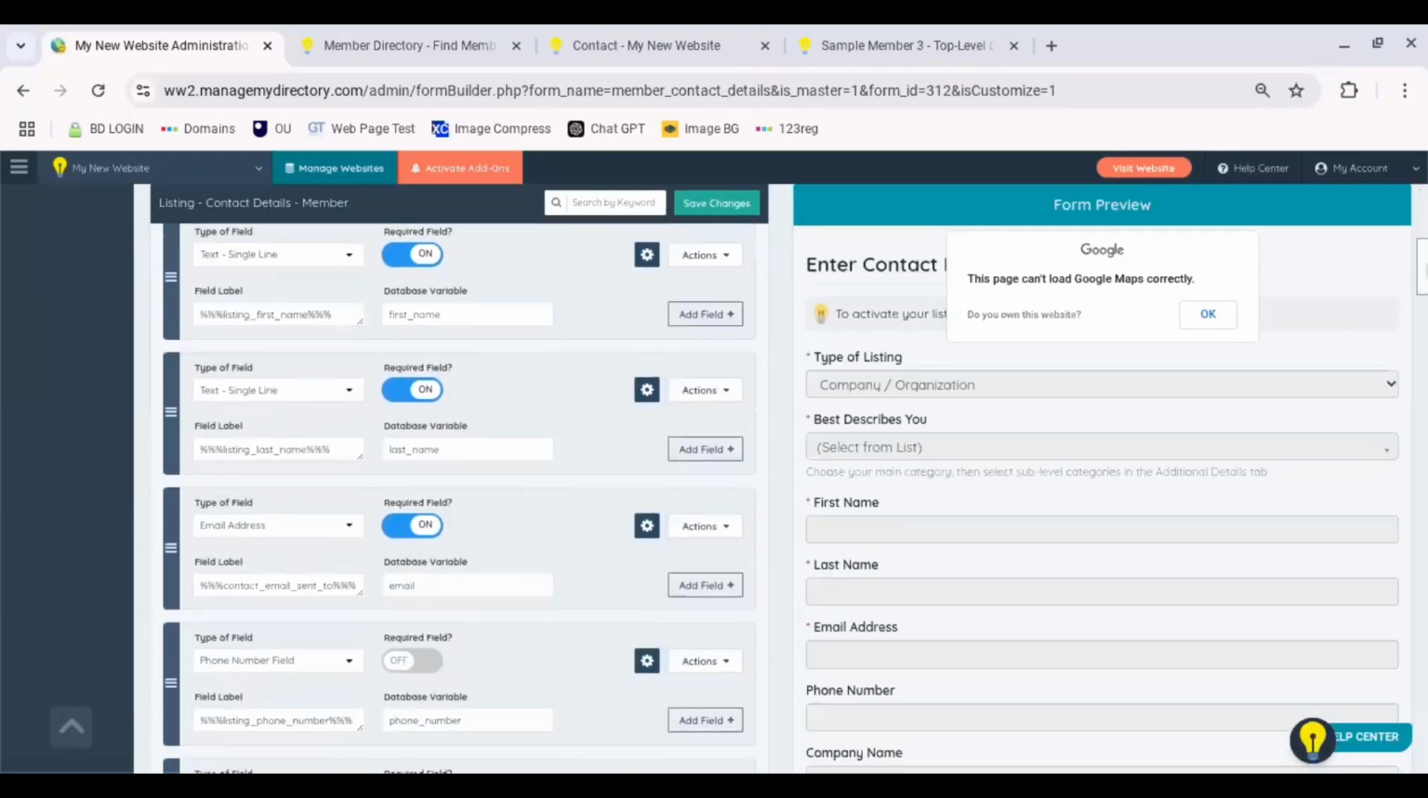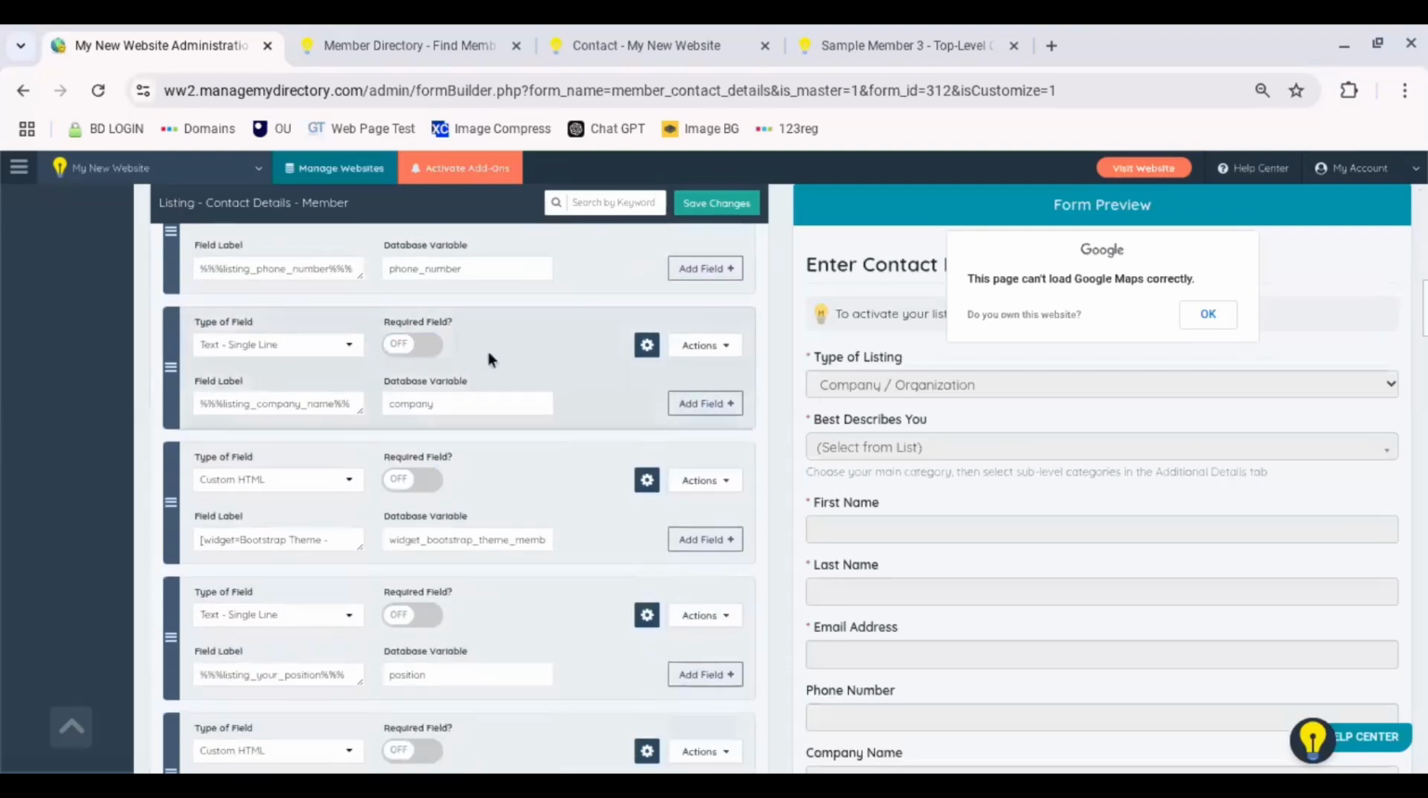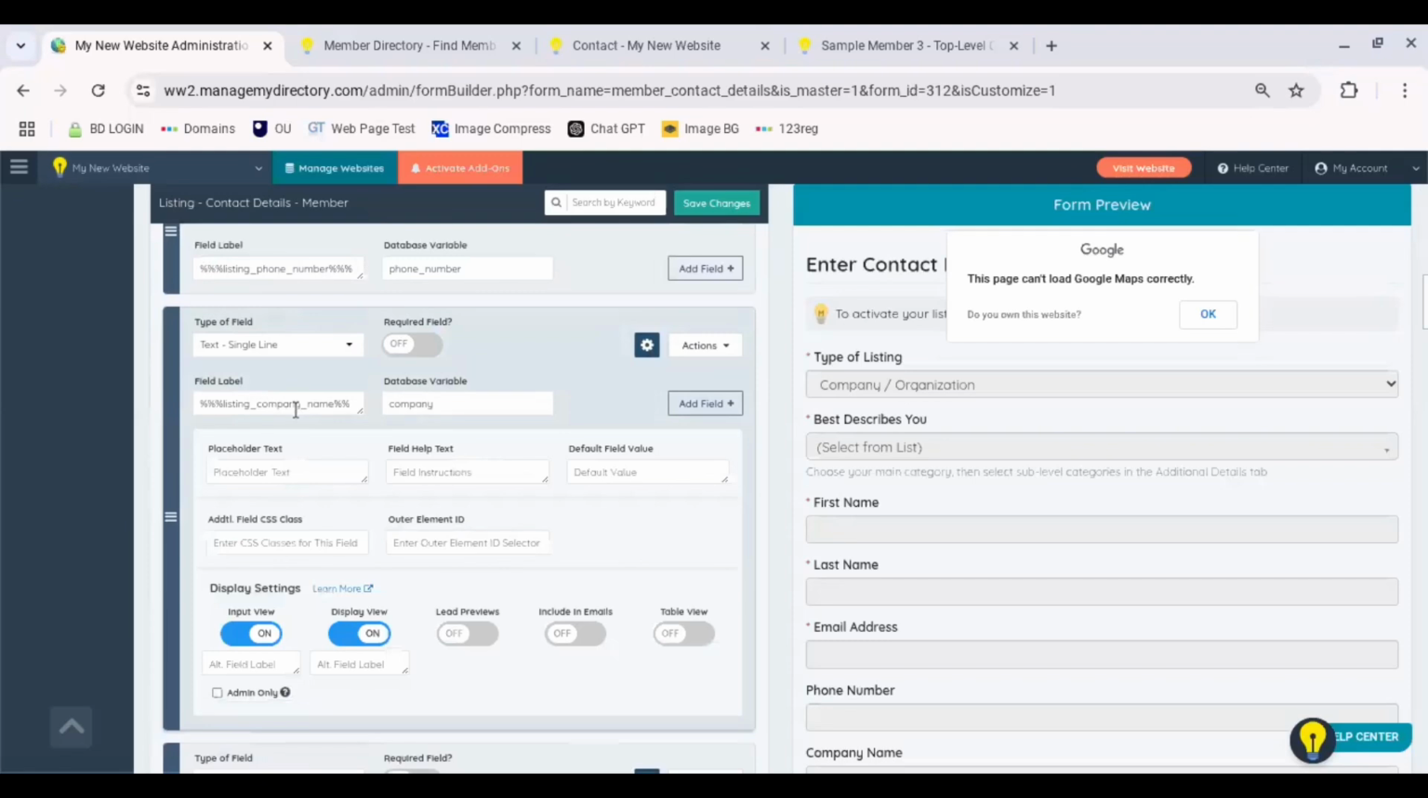We're going to go down and we're going to look for the company. So this is the company name. The company name placeholder that's being used at the moment just simply says company name. But what if we want the input field to ask a question? We can do that by clicking this cogwheel, opening this section up, and we can ask a question for the input field. So we can say, what is the company name?